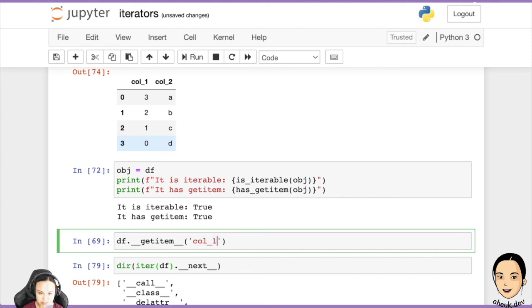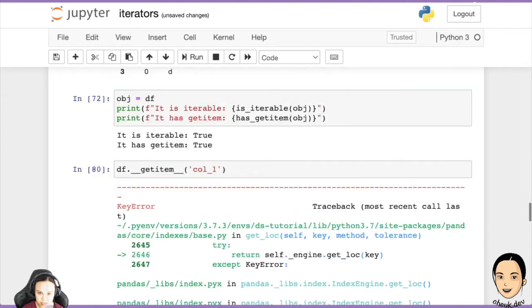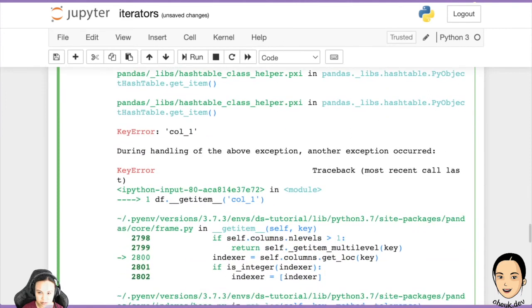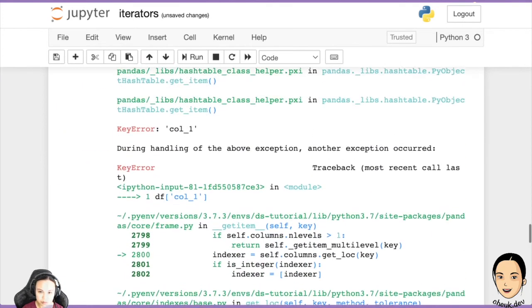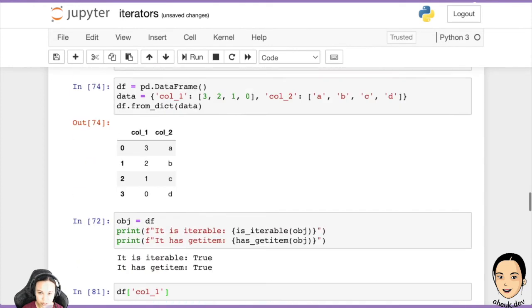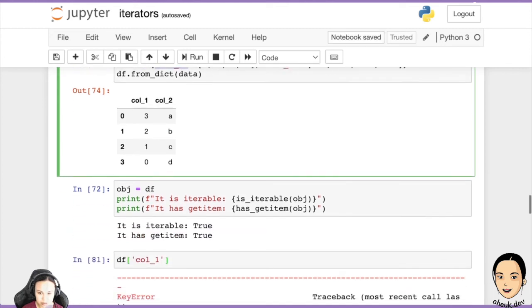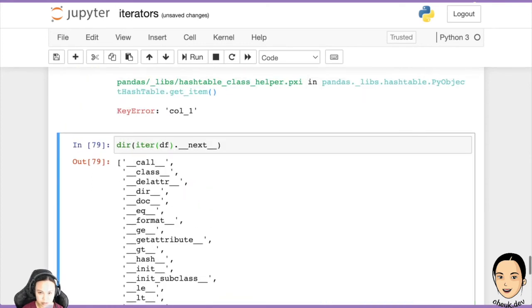Actually, yeah. So this is basically. Oh, why is it a key error? GetItem. Okay. Because in df you can definitely do this, right? You can do a column 1 here. So you should be able to put it in GetItem. Oh, did I spell it wrong? Column 1.